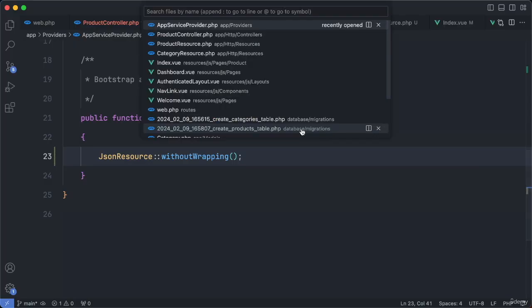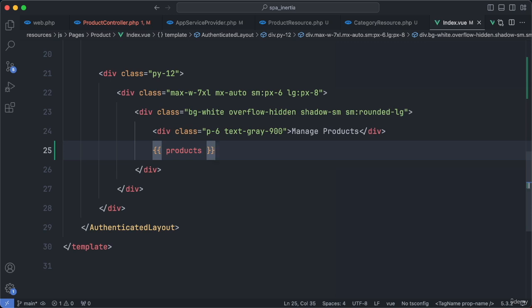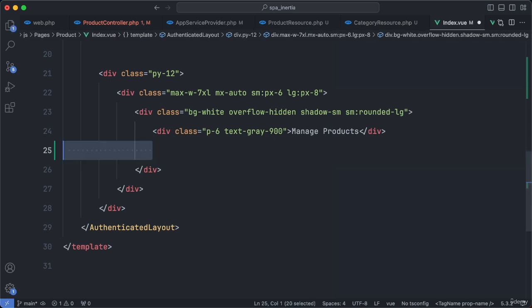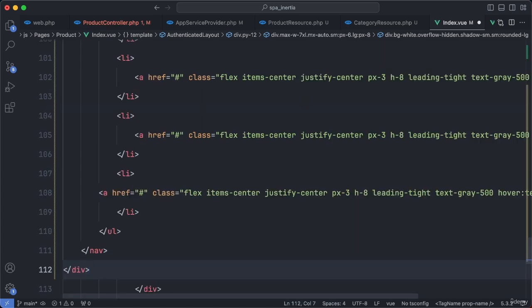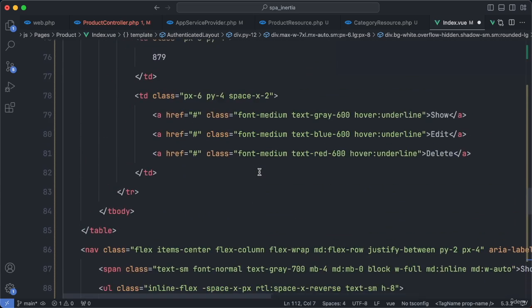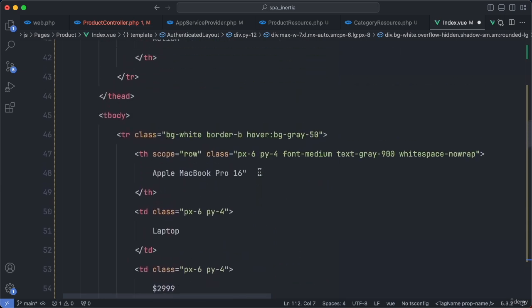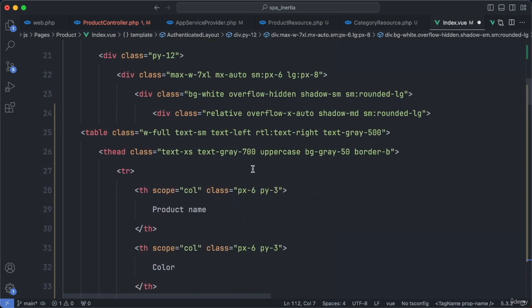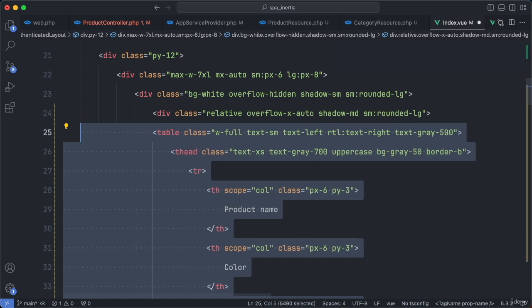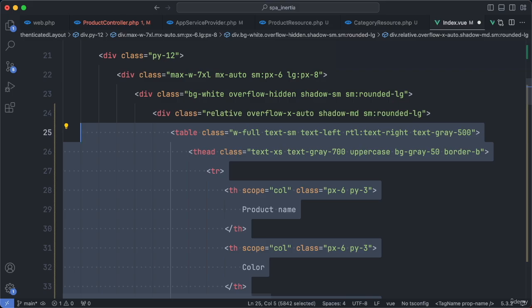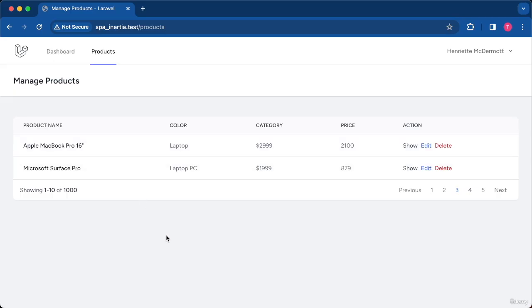Let's now go back to the index component, then get rid of this code. Also this code, and then paste this markup. I already provided it for you in the course resources, so just copy that and paste it in your index component. Okay, here is what our table looks like.